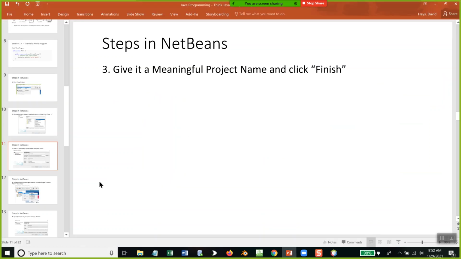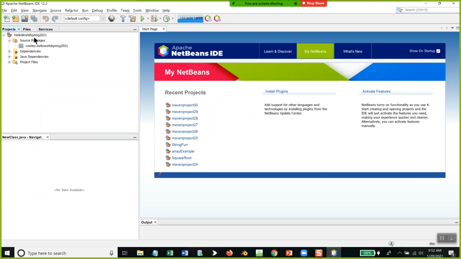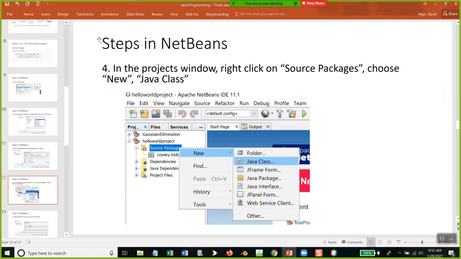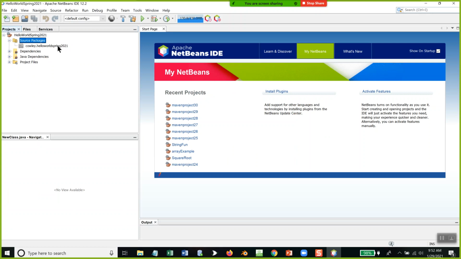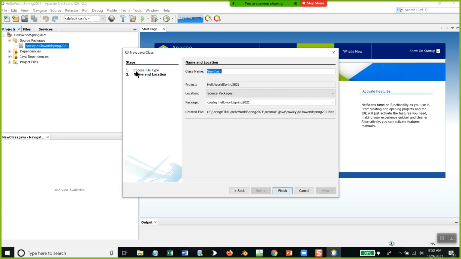Now we need to create a file underneath that. And Java's got a unique name for it. In the projects window, right click on source packages, choose new Java class. Actually, I could right click on this and choose new Java class, and it'd be underneath that package. It doesn't have to be under that package to run, in case you're wondering.